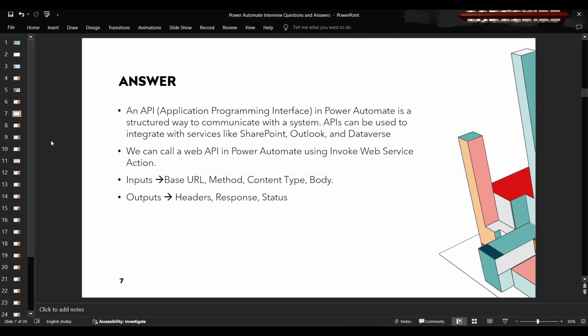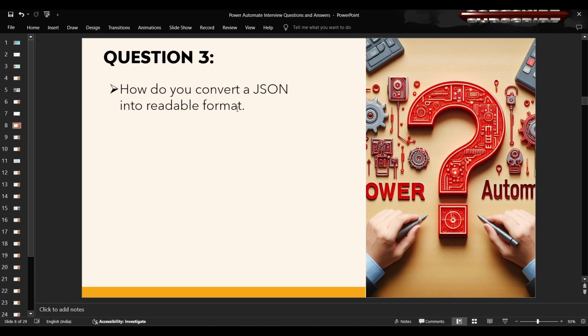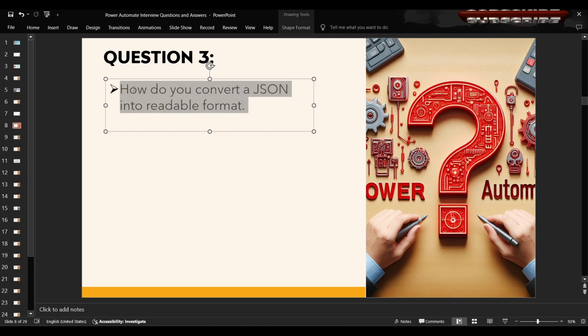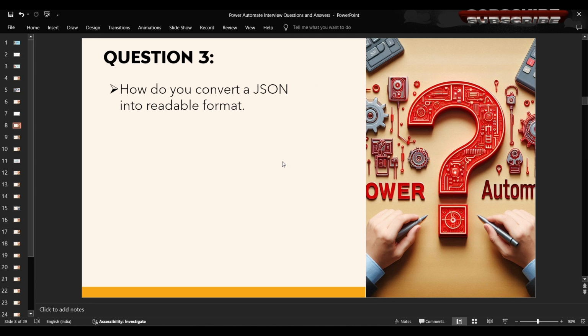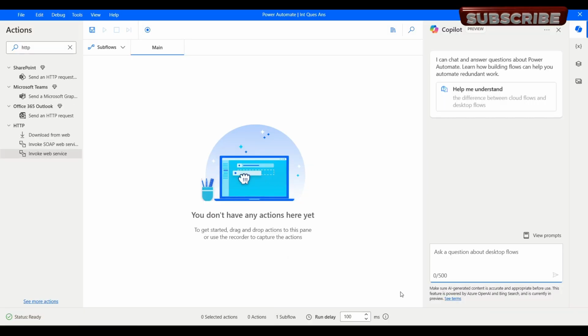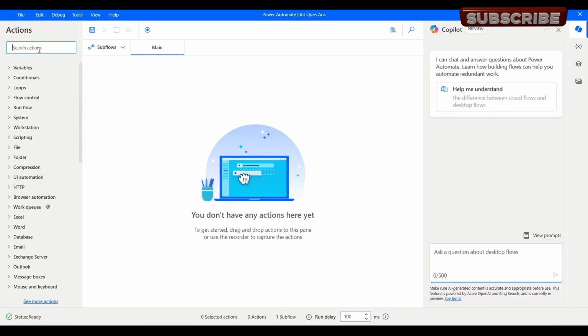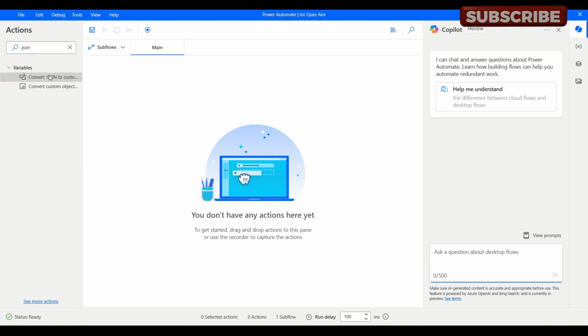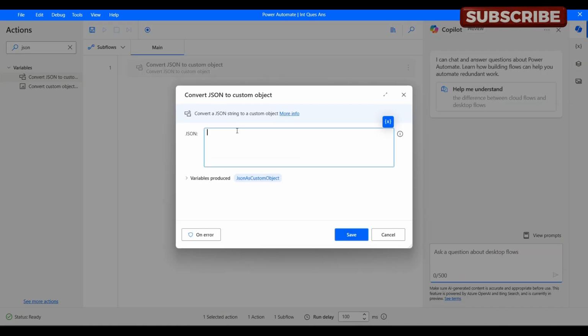Right, now moving on to the next slide. So since this was a follow-up question, how do you convert JSON? So I get the output in a JSON format. How do you convert that JSON so that it can be readable? So as you know, the JSON format can be... I'll show you how you can convert a JSON format into a readable format. So this is the action using which I can convert my JSON into a readable format, right?